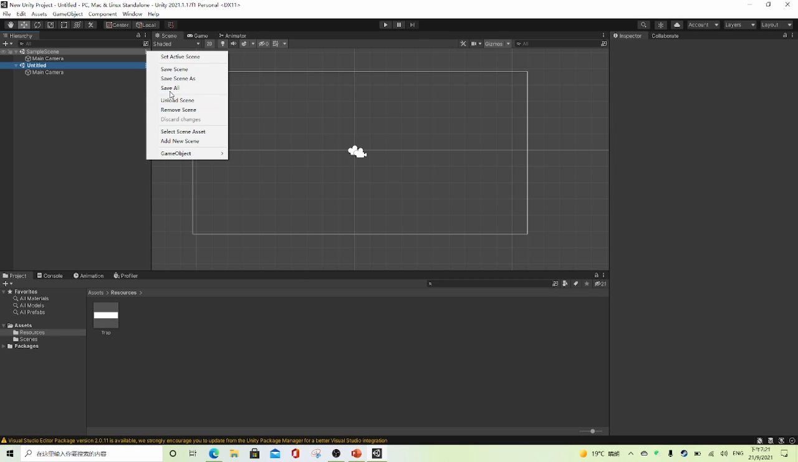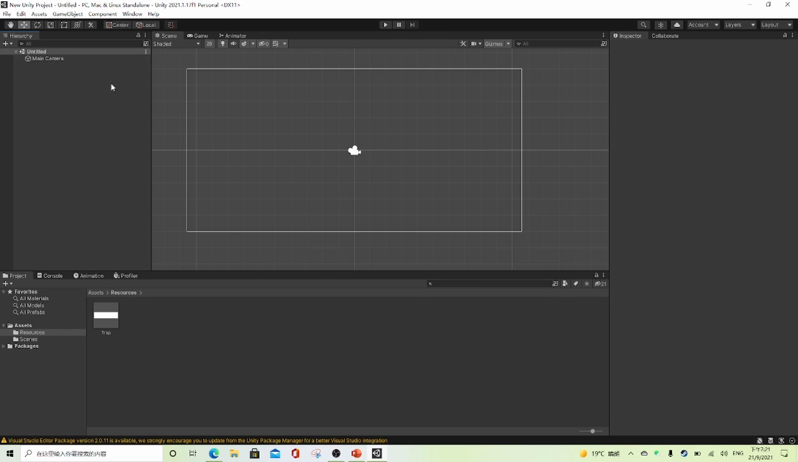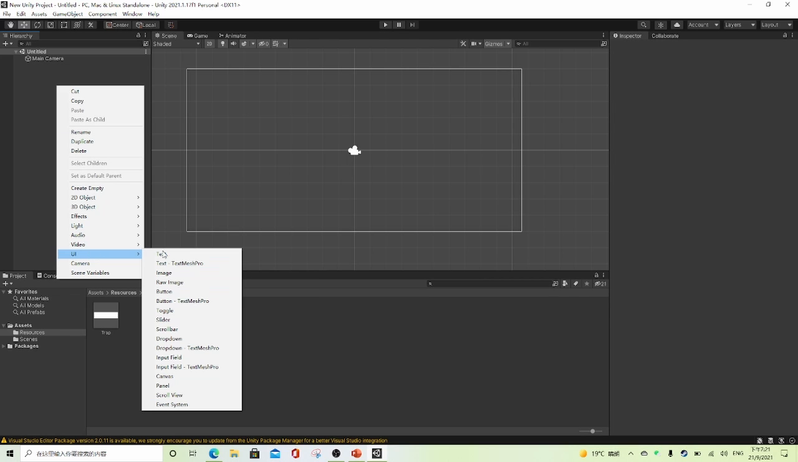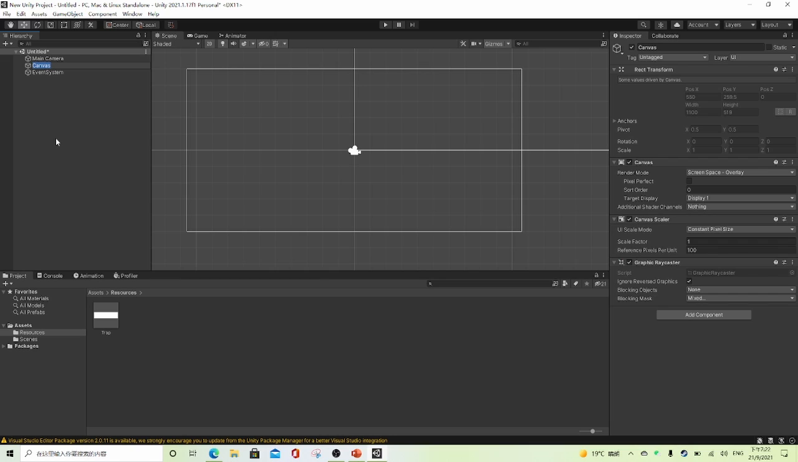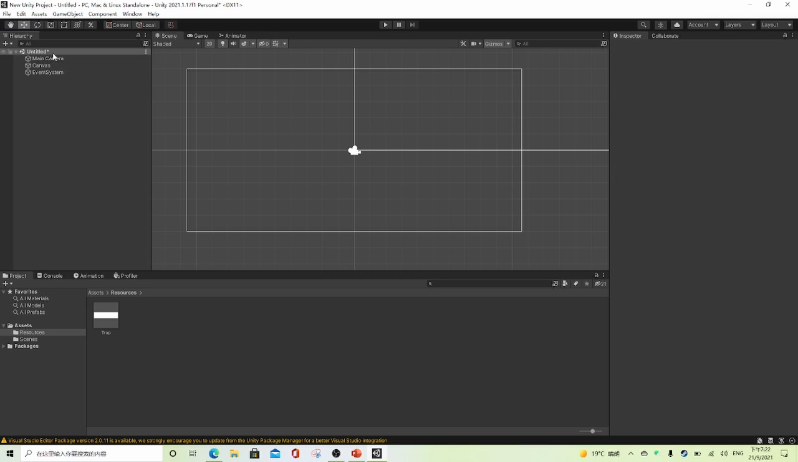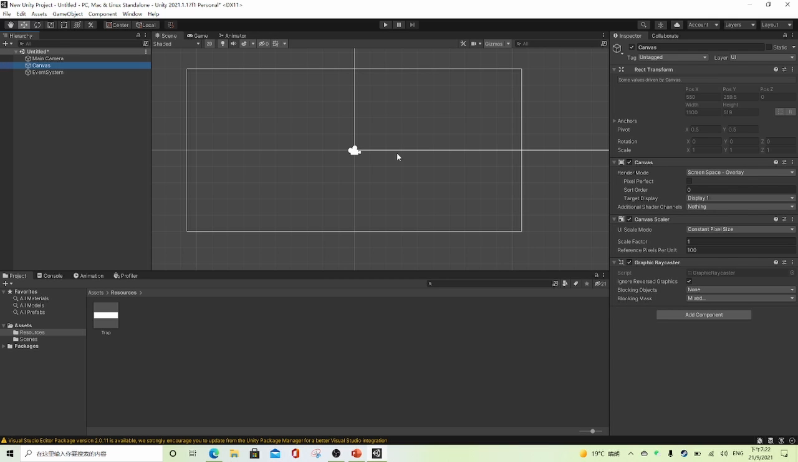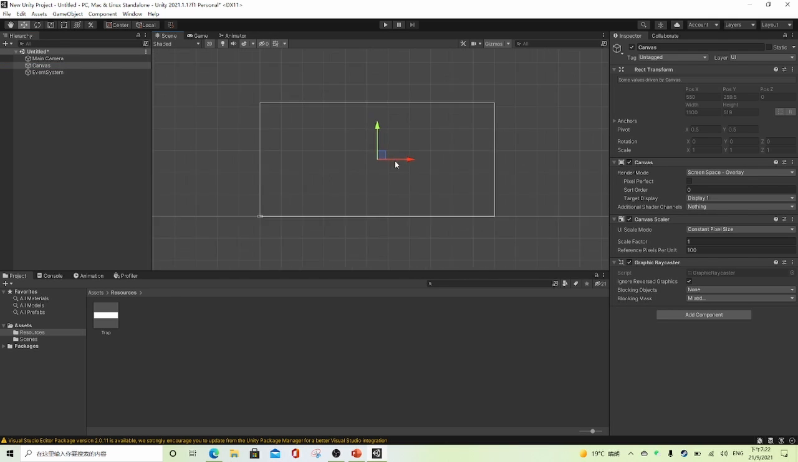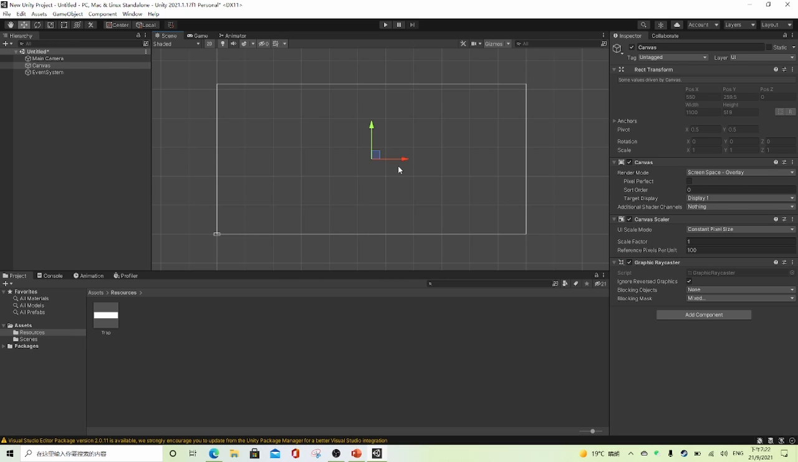And remove the old thing. So the way we can create a main menu is first we're gonna add a canvas here, because everything in the menu, everything on the UI should always be in the canvas. Then we click the canvas and press F to actually see the whole canvas.